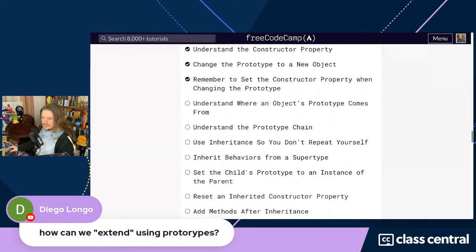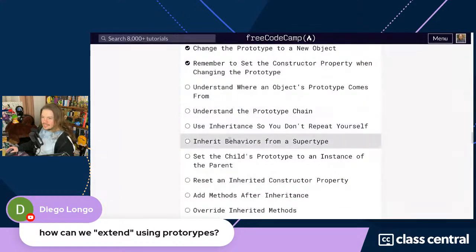And inherit behaviors from a supertype. This exercise here will show you how to extend using prototypes. It's a prototype of a prototype. That's why it's called a prototype chain, because an object has a prototype, which has a prototype, which has a prototype. Totally check out this exercise.